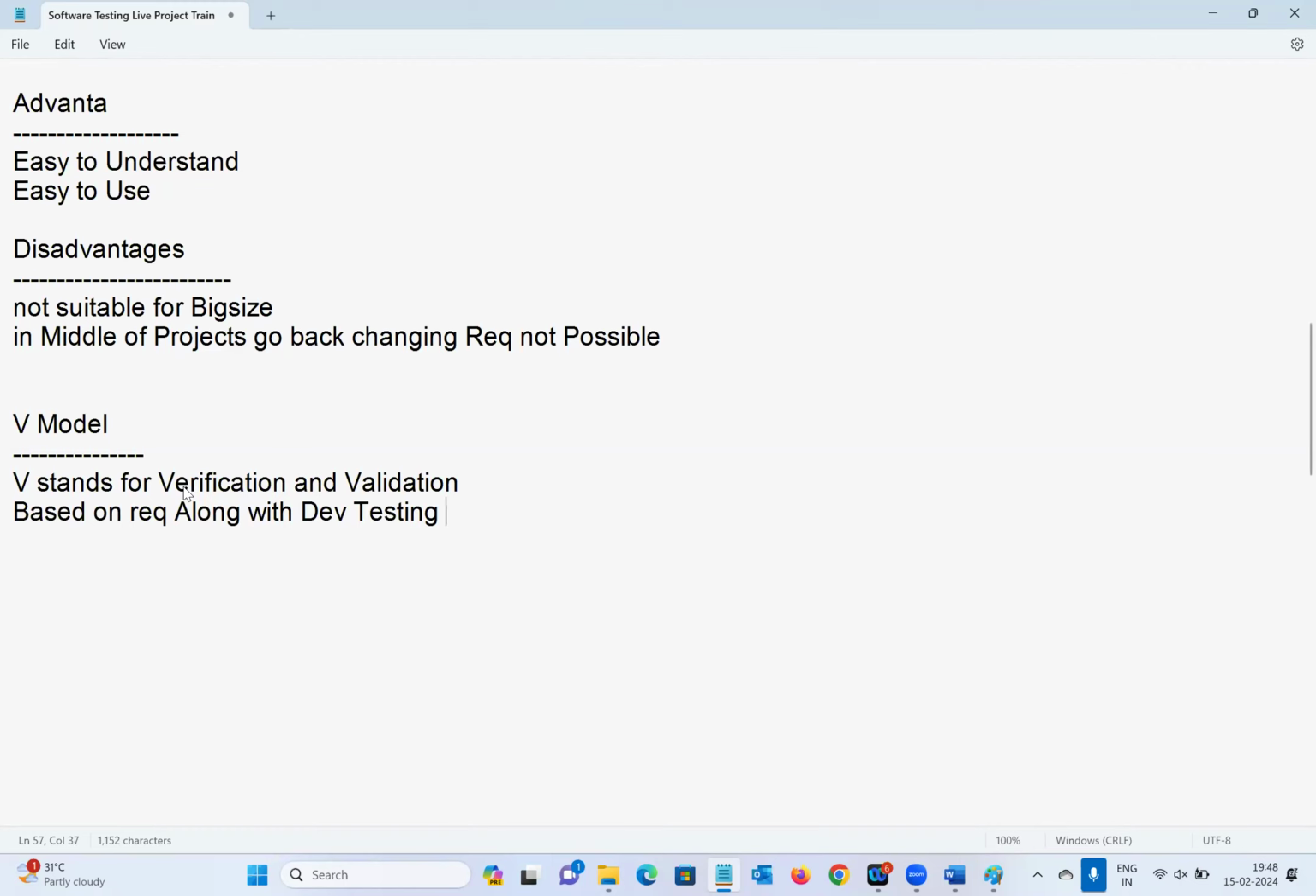So testing activities can start. What are the activities that can start? Such as planning, design, coding and testing. Prepare the test plan, test scenarios, and test cases. Like that, prepare all documents parallelly, and we can save time and ensure 100% customer satisfaction by performing verification as well as validation.